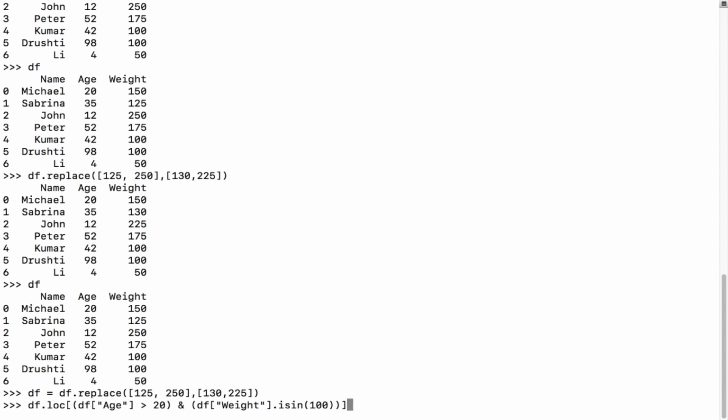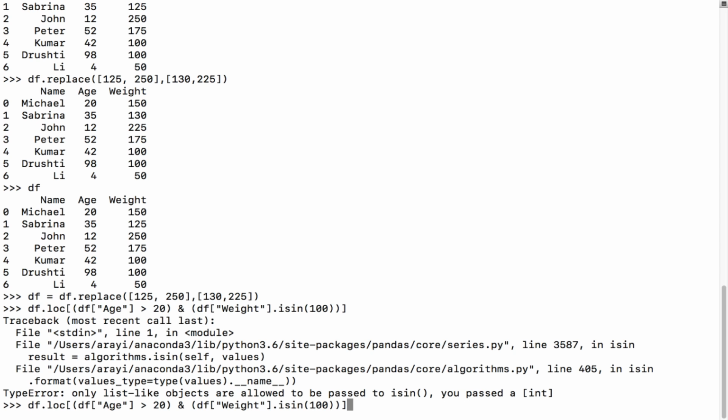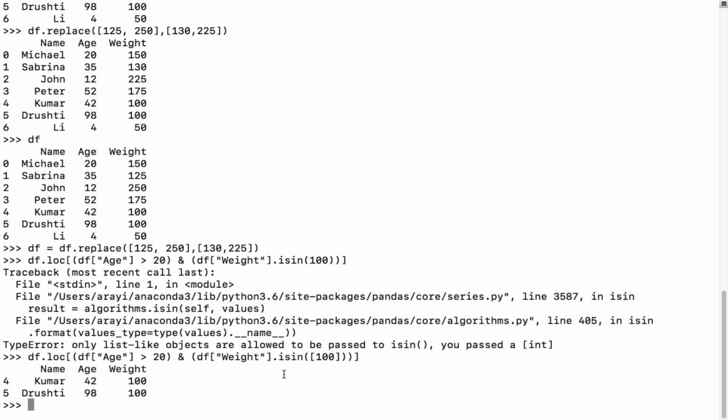Okay, so what happens when we do this? Oh, had a little bit of an issue. So what happened here? Let's see. It's saying you passed an integer in the isin. That's because we need to pass it a list, right? Yeah, it needs to be a list, not an integer. There we go. And that's because it was looking for that. It needs a list for that to work.